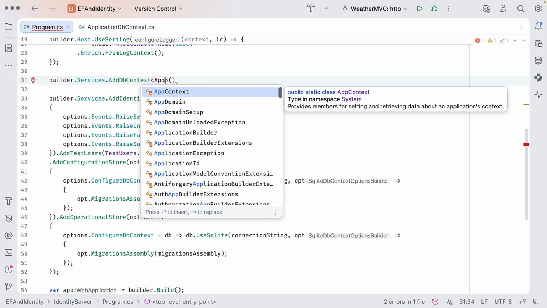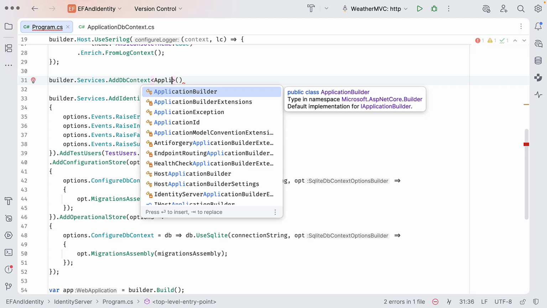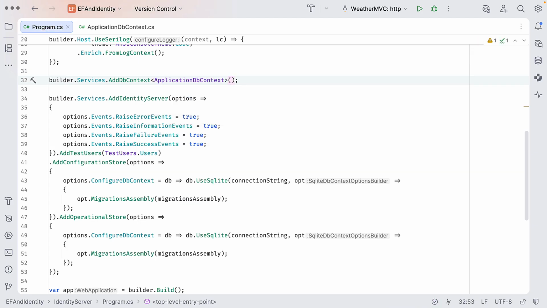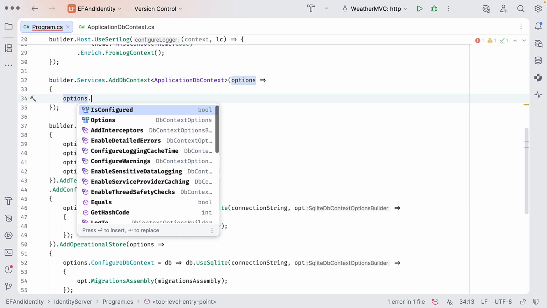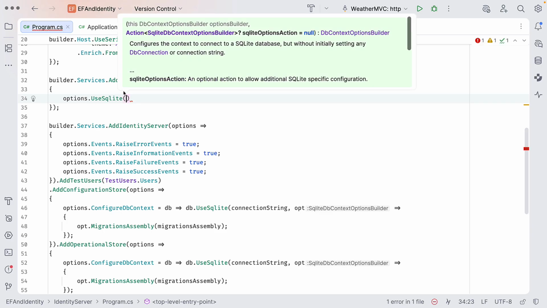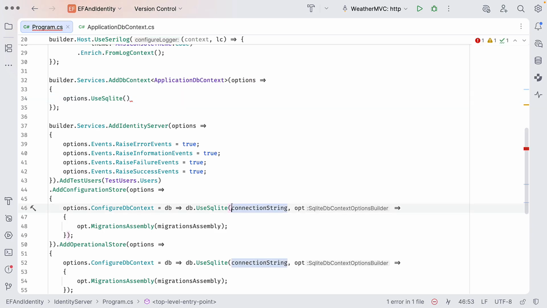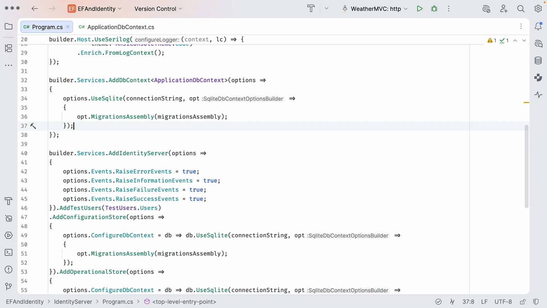And the DB context we're going to add is our application DB context. And again, we need to configure this. And again, we need to tell it to use SQLite and to configure the migrations. So we say options goes to, and inside here, we say options.UseSqlite. And again, to SQLite, we're going to configure the migrations. And that code is the same as the code we use for the other two stores.